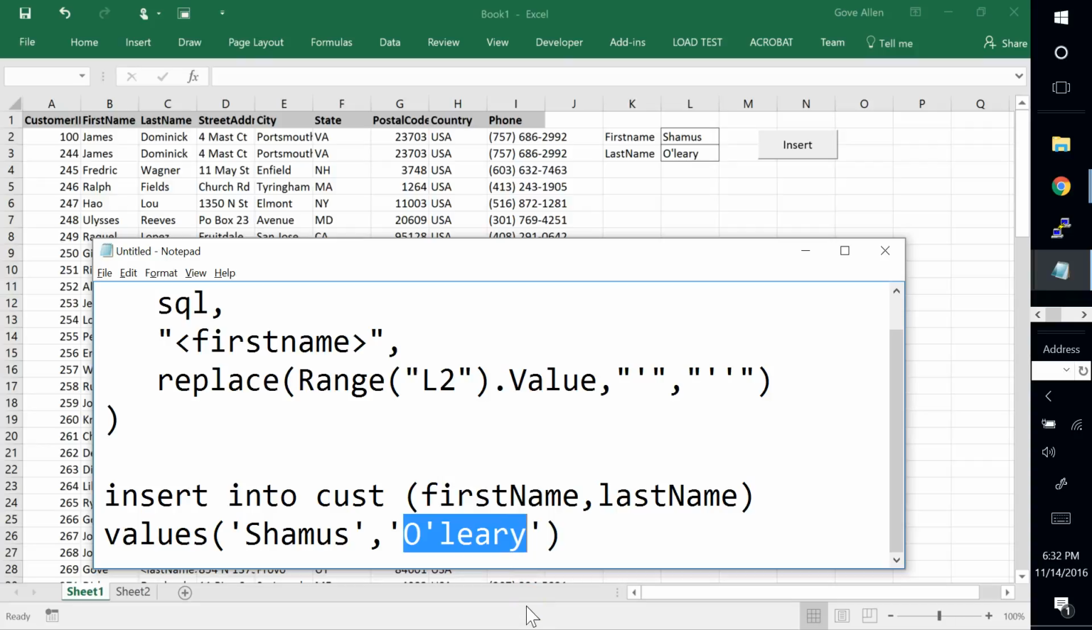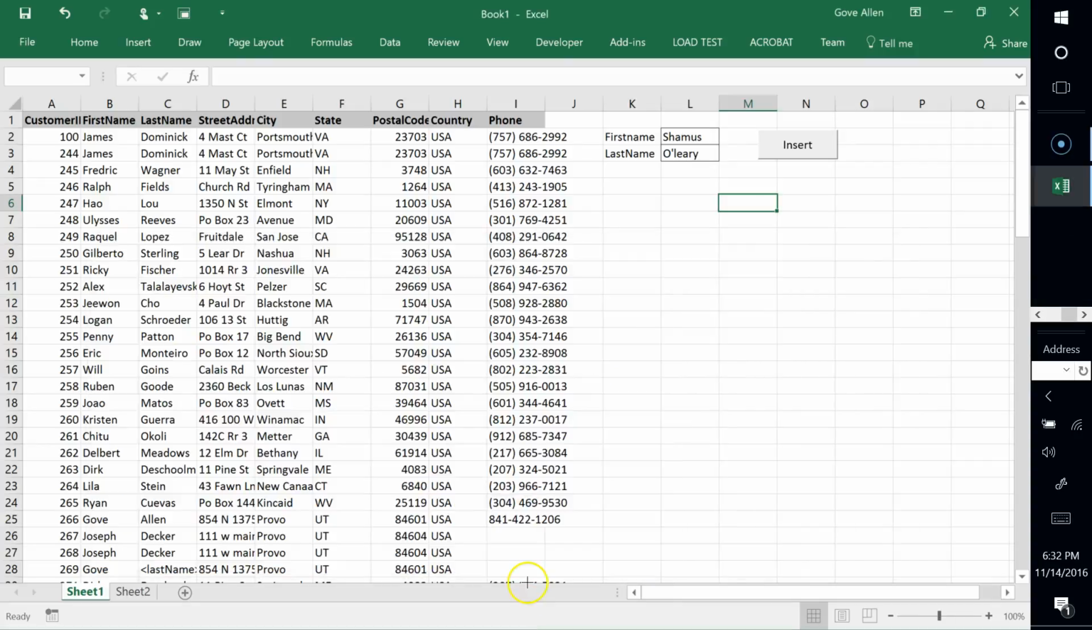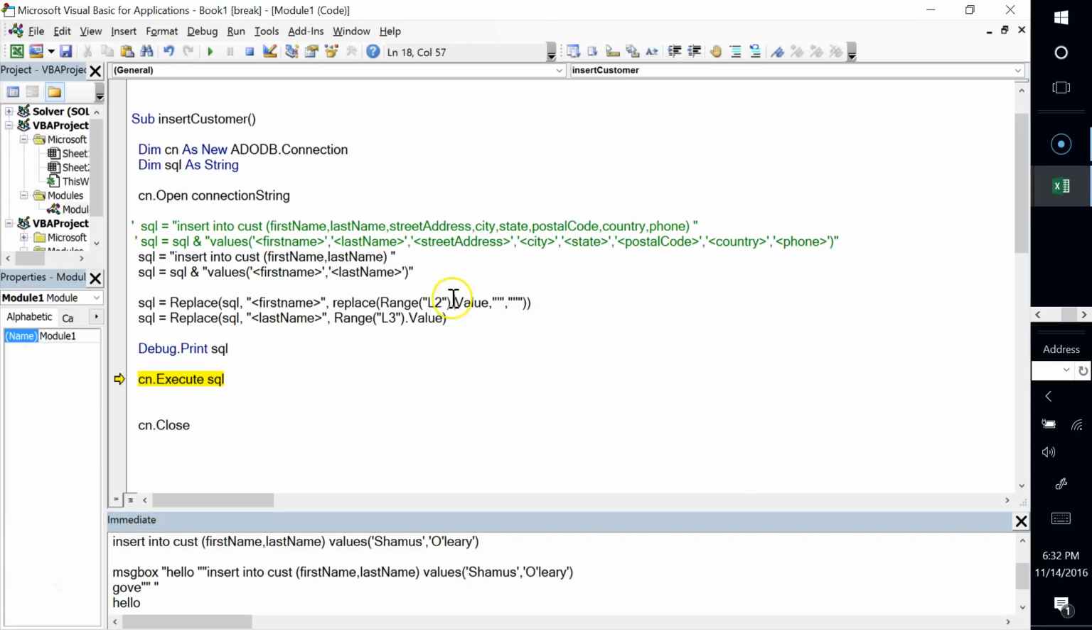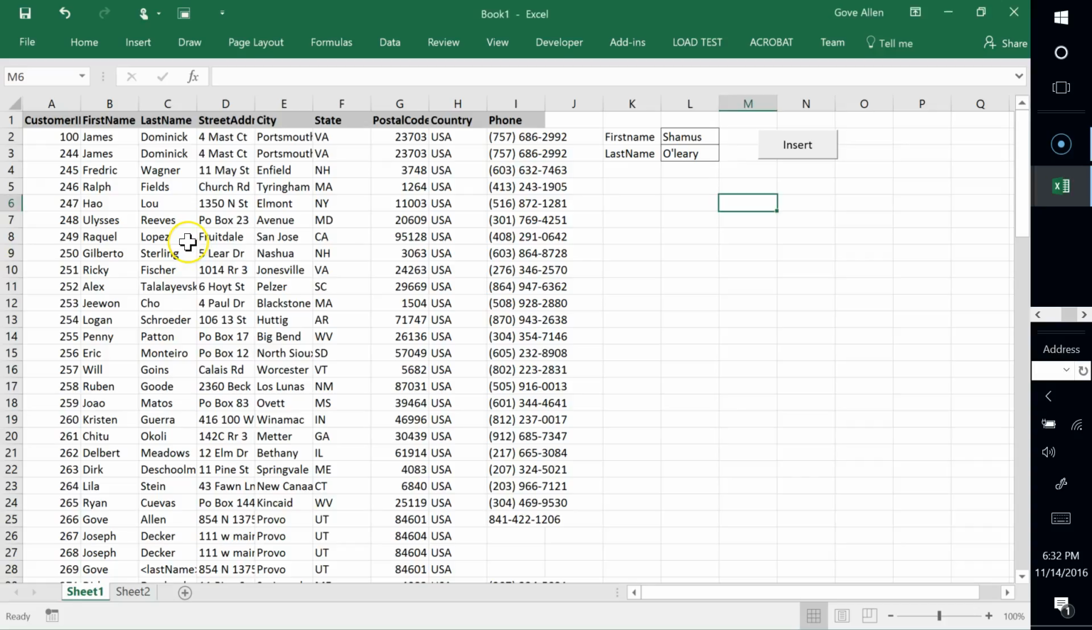Yeah, it's a little bit ugly. But the good news is it's not any more ugly. We're done. That's it. I've got to do the same thing for L3. Now I should be able to add Seamus O'Leary without error.